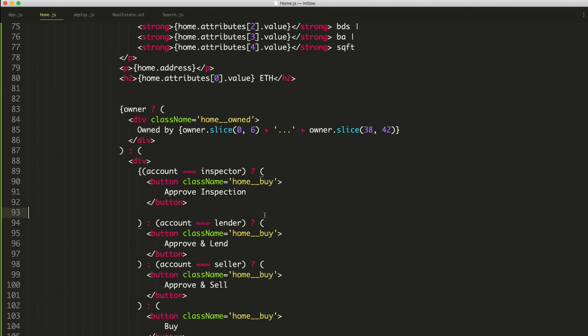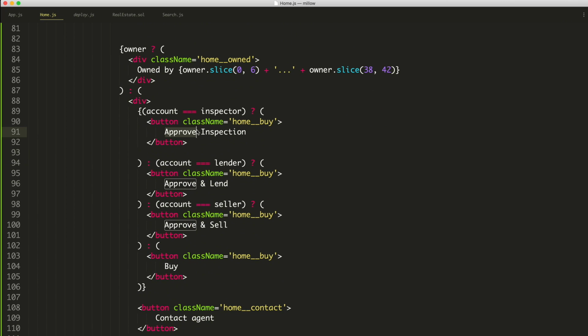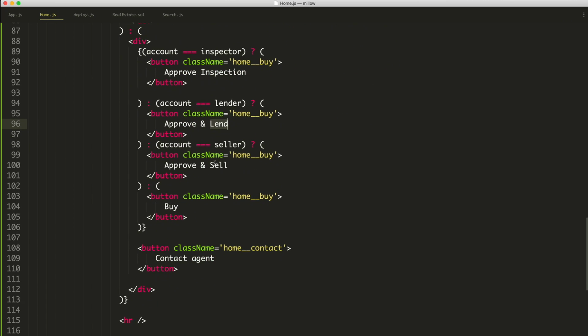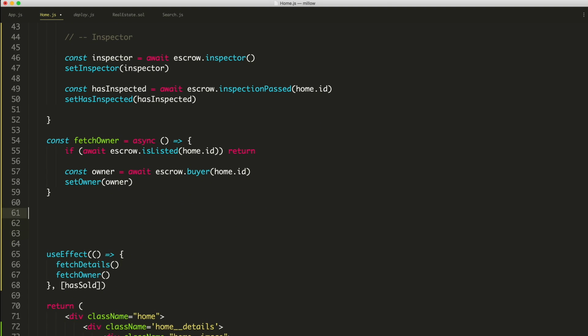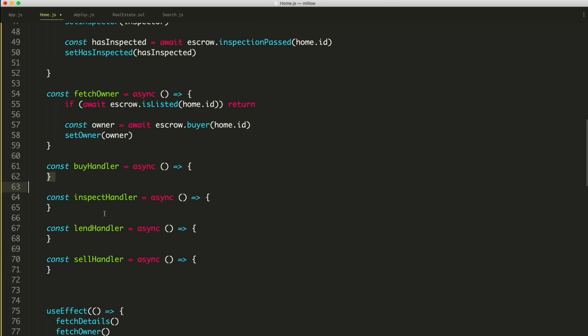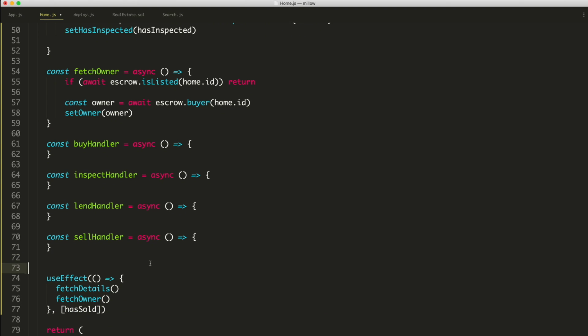So let's do that. Basically, we want to click a button for the inspector, click a button for the buyer, for the lender, click a button for the seller, okay, and then click a button for the buyer. So we want to create some functions up here. So just below this, I'm going to drop these in. So we'll do a buy handler, an inspection handler, a lend handler, and a sell handler, okay. So I'll stop my screen right there if you want to copy those down.